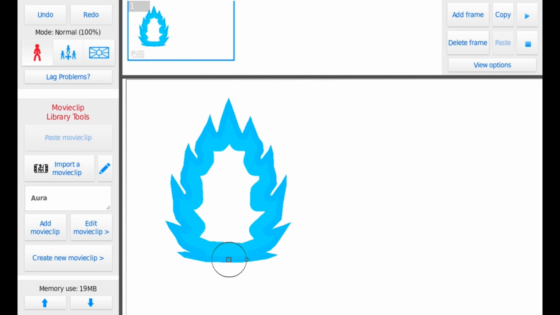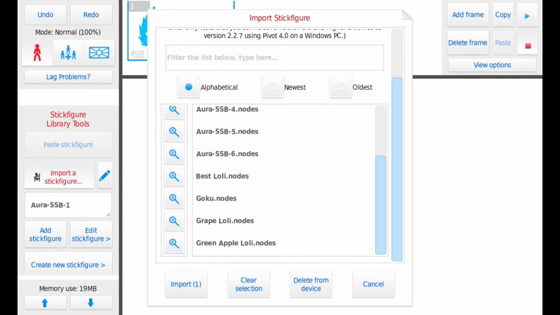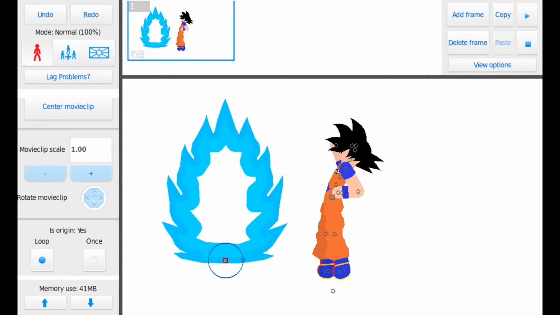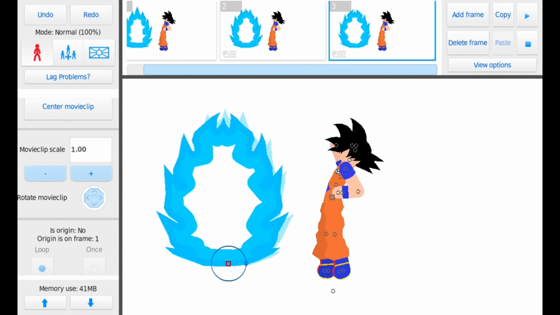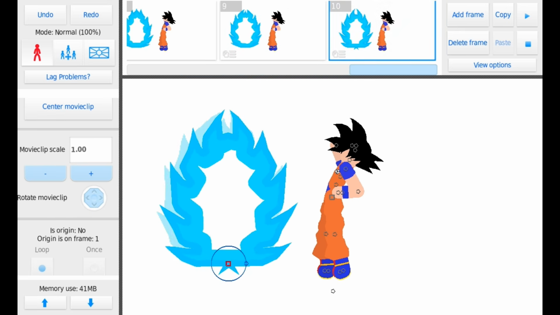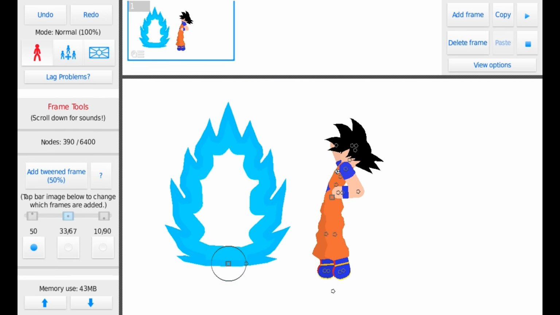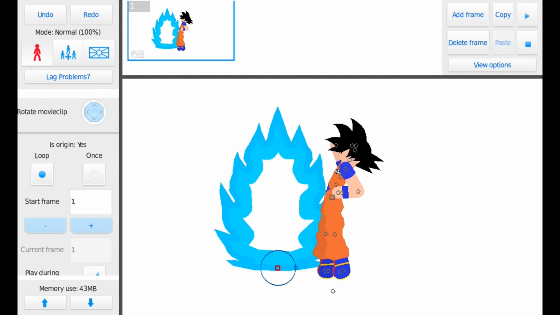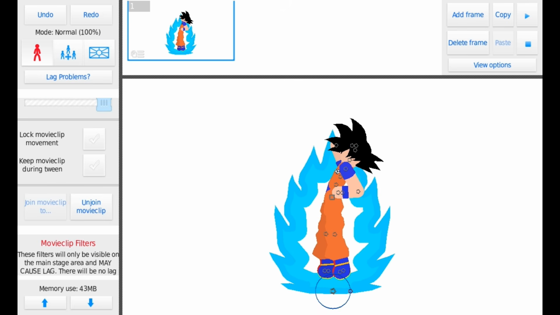So let's go pull up our favorite anime character. Okay, now for example, watch the aura movie clip when I add a bunch of frames and notice how it's just animating itself, which is exactly what we want because that's very helpful. So, for example now, I'm going to join the aura movie clip to the Goku figure.